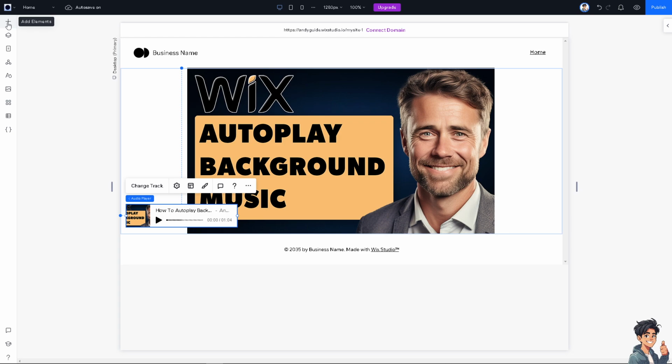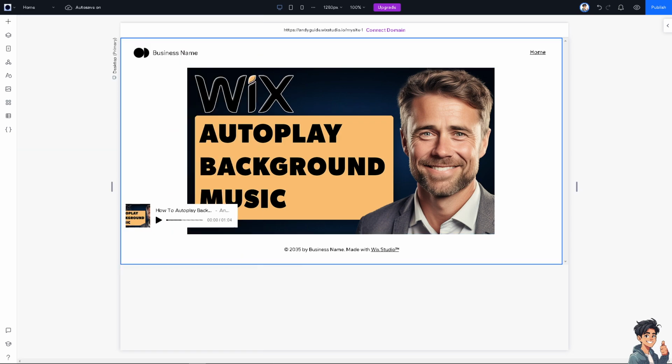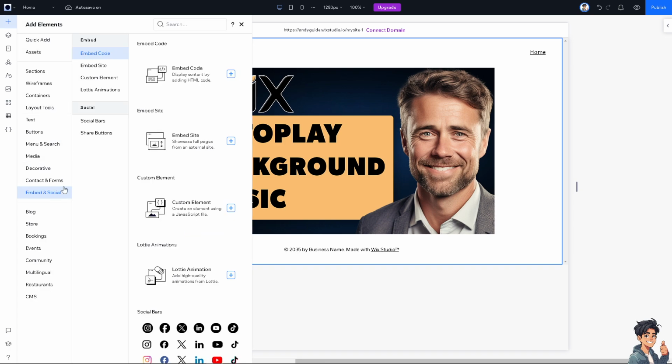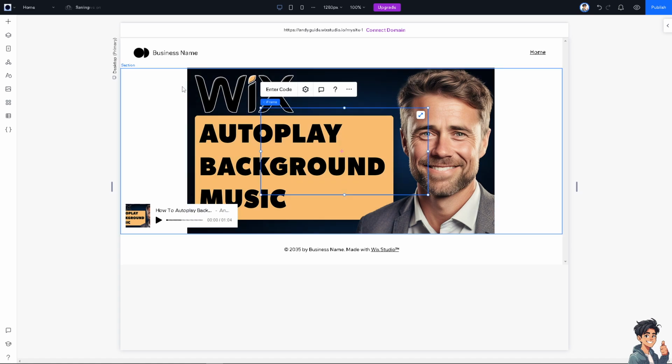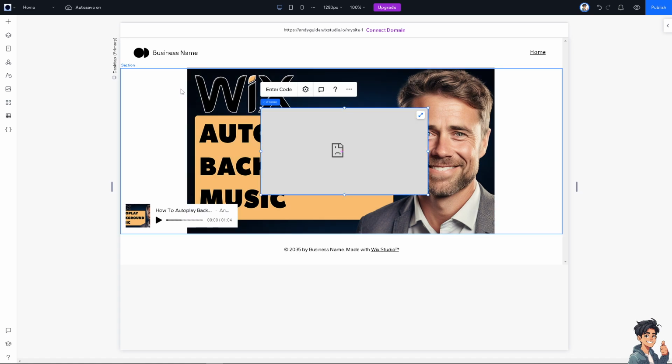Now the next option that you can do is go again to add elements at the upper right corner and go to embed and social. I need you to go to the embed code or embed custom code right here. You can display content by adding HTML code. I want you to click the plus button because if you need more control over the autoplay behavior, such as delaying the start of the music or creating more complex playback scenarios, you can embed custom HTML code using the embed element in Wix, all right?